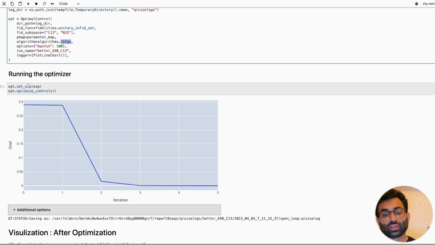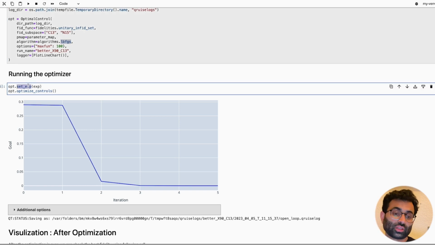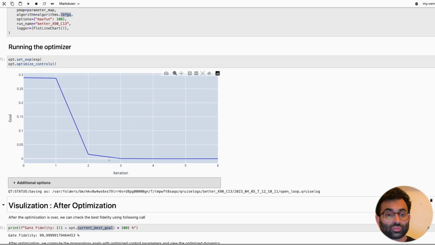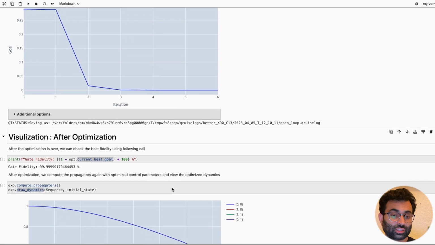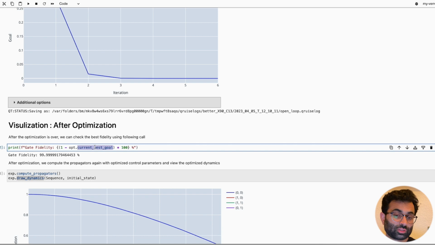Now, after setting up the optimizer, we are ready to run it. First, we have to set the experiment for the opt object, and then we can run the optimize control function to start the optimization. After that, a nice figure will appear which tracks the progress of the optimization. We start with a very bad infidelity of 0.26, and then eventually we reach a very high fidelity after a few iterations.